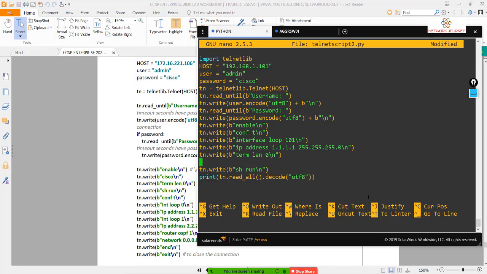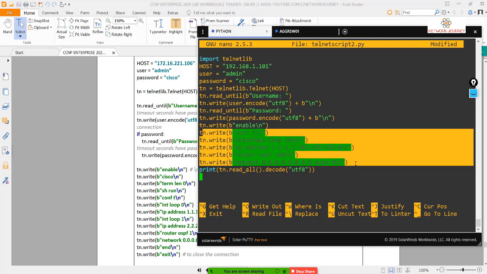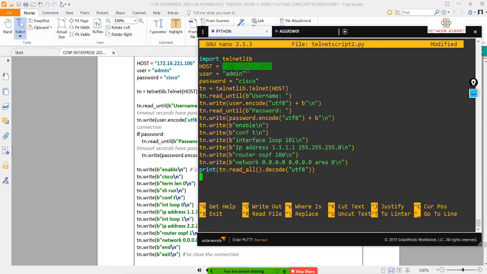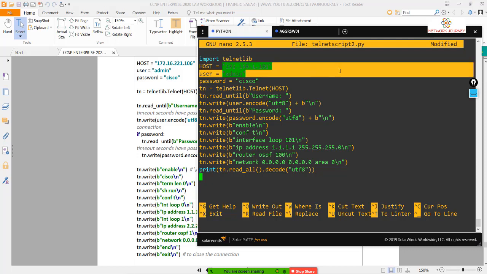Okay, I think we can run this. So you have the script with you. You can go and configure anything. Or let me configure OSPF. Let's say network 0.0.0.0 area 0. So this script is about doing some configuration changes, and on this device, as I told you, you have thousands of devices. You write the IP addresses and get this going.